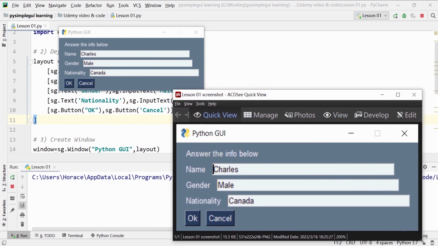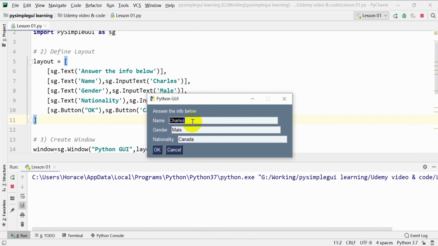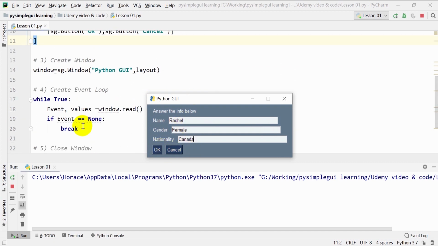And let's show you input boxes. So for sg.InputText, this is something we can edit. The user can edit. So if we want, we can delete what is already inside. And let's use my sister for an example. We can use Rachel. And then she's my sister, so she's female. And then she is also Canadian, so we can do this. But notice, if we use the buttons, nothing happens. It's because during the event loop, we didn't define what the buttons can do. That will be done. We will show you how to do that in the following videos.